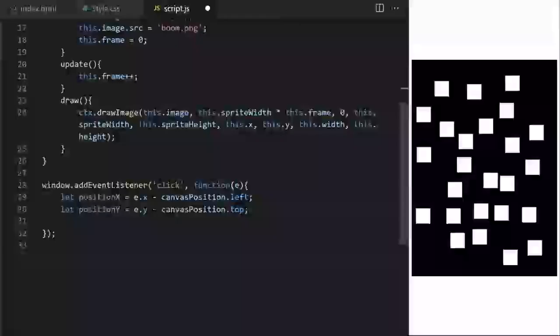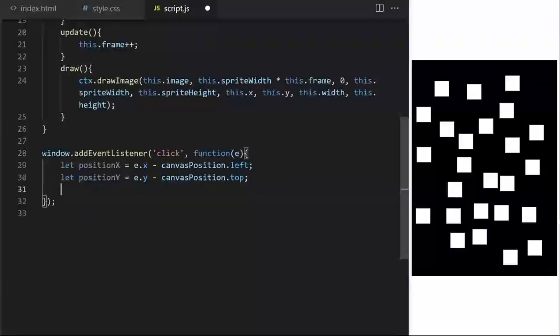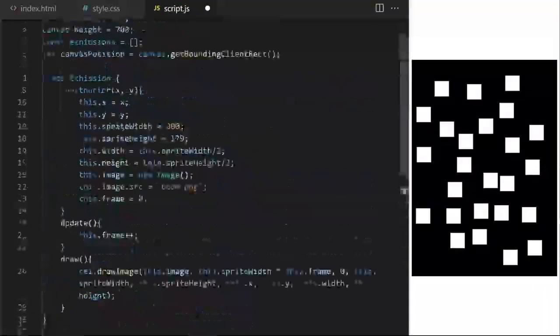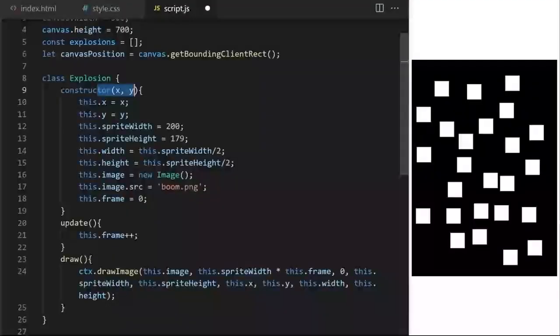On line 31, inside click event listener, I take this empty explosions array from line 5 and I call push on it. Push is a built-in array method. It will take whatever we pass to it as an argument and it will push it at the end of the array. I pass it new explosion. The new keyword will find my class on line 8 and it will run its constructor to create a new object based on this class's blueprint.